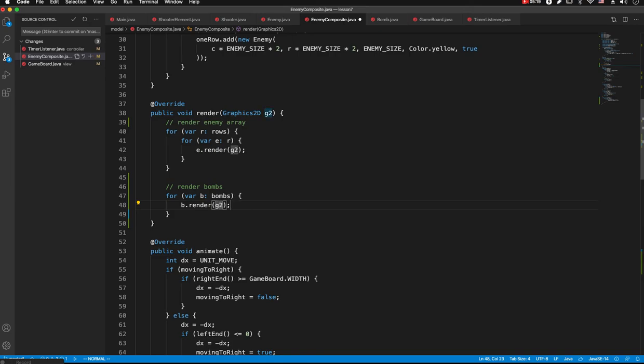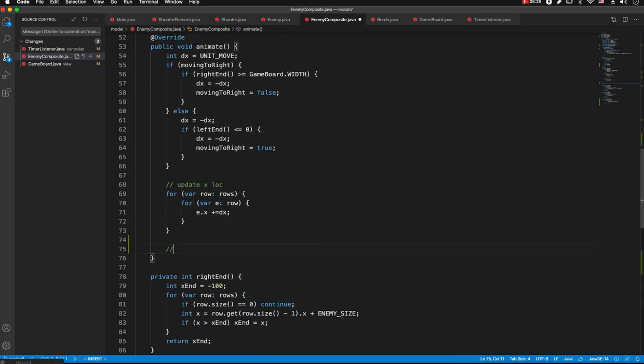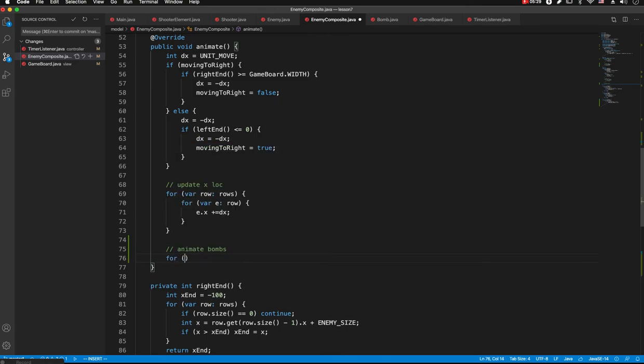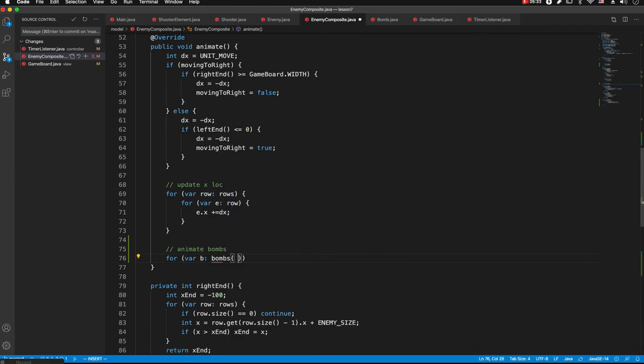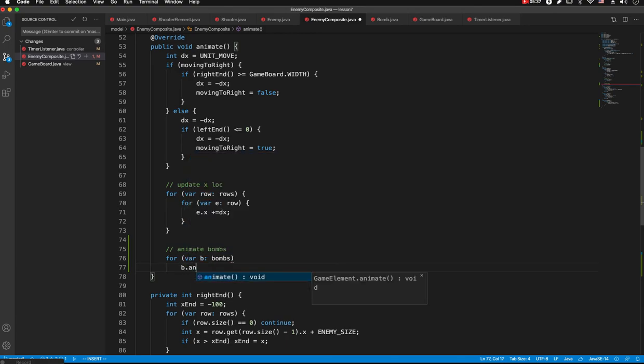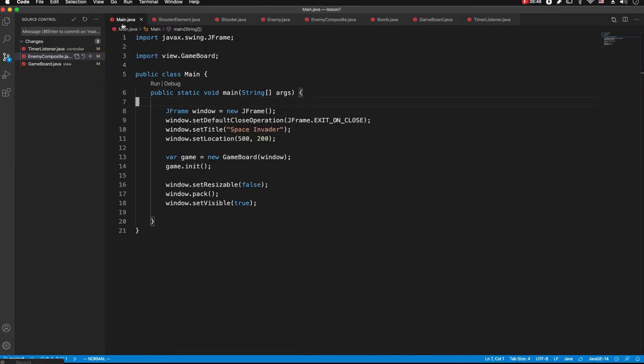And then for the animation part, we need to animate bombs as well. For bomb, what you need to do is bomb animate. Each bomb has animation logic there, so we just call that. And then let's just see how this runs.